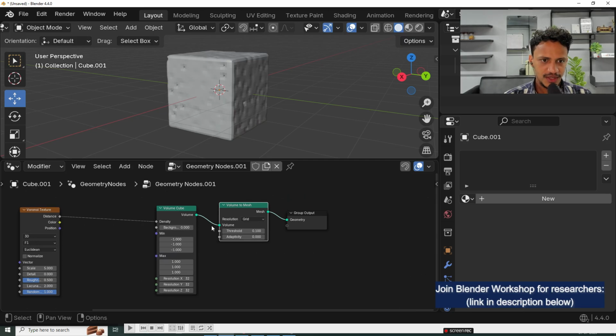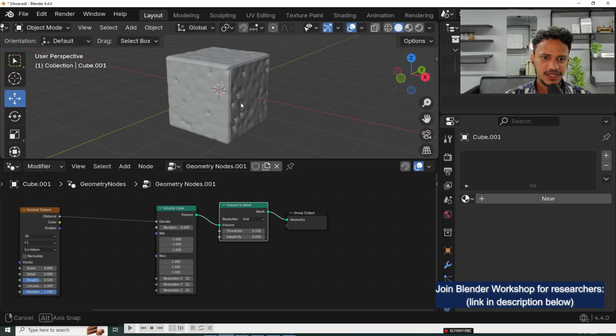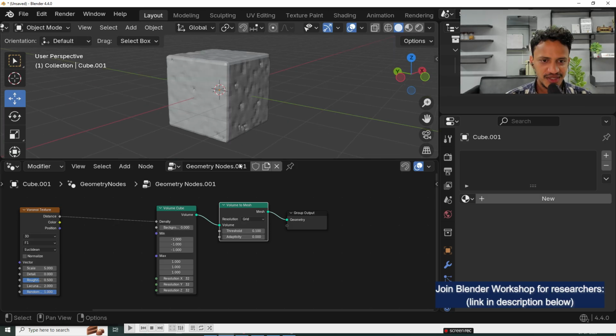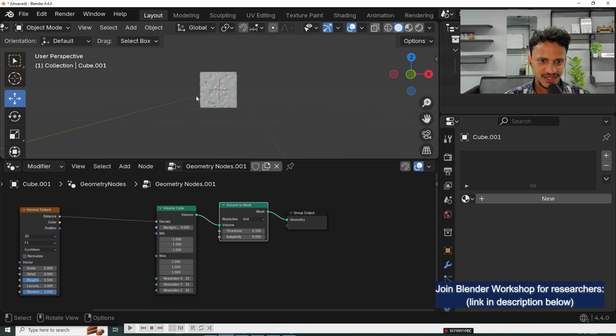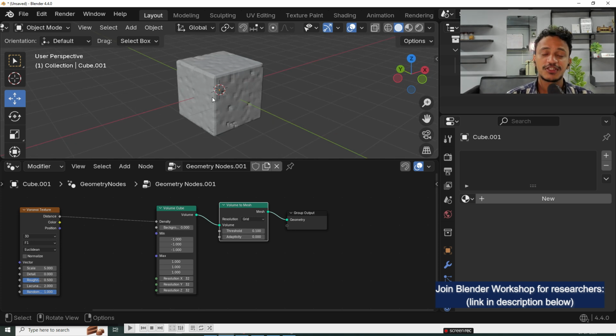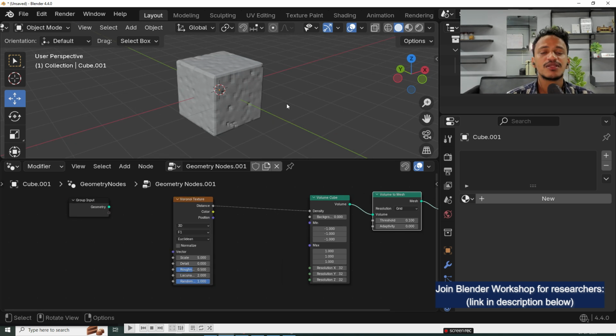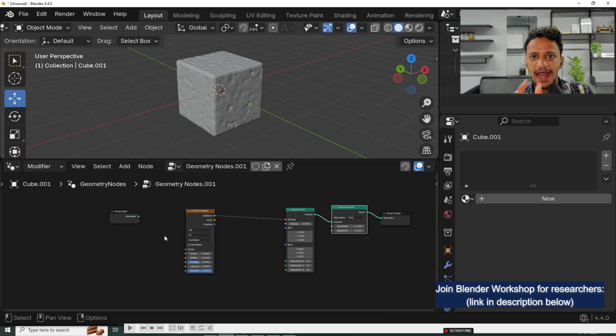Okay. Now look at the cube. It has formed a cube with some structures. Now we have created a porous cube. Now we will adjust the pore size distribution. For that, we will add a control slider, using which we can control the pore distribution.